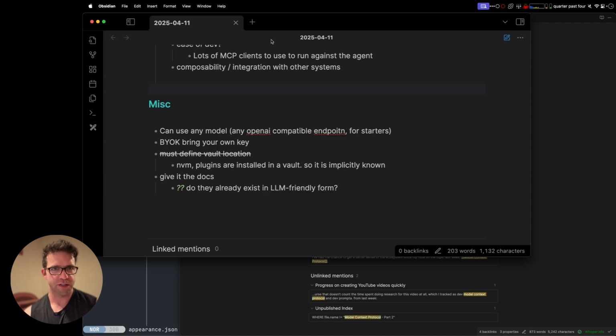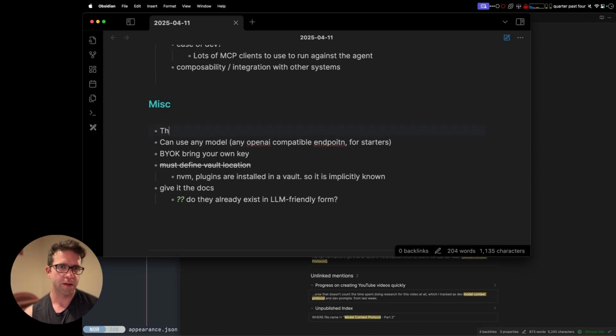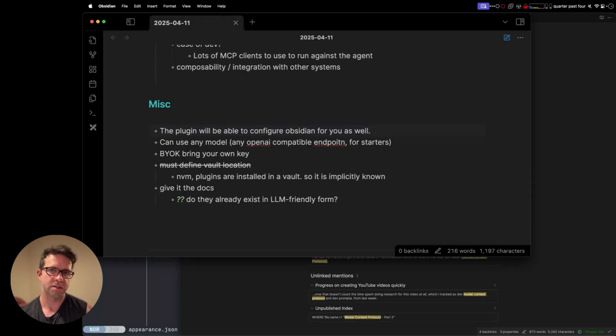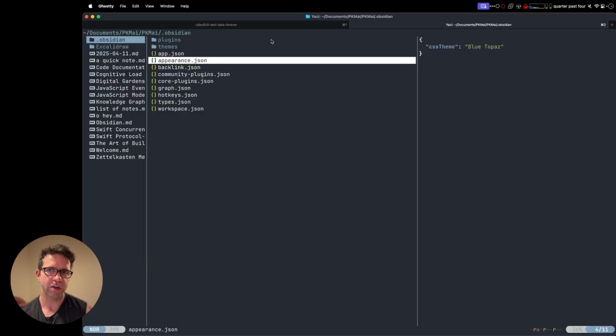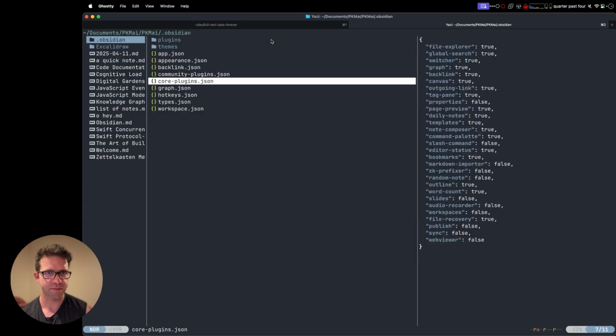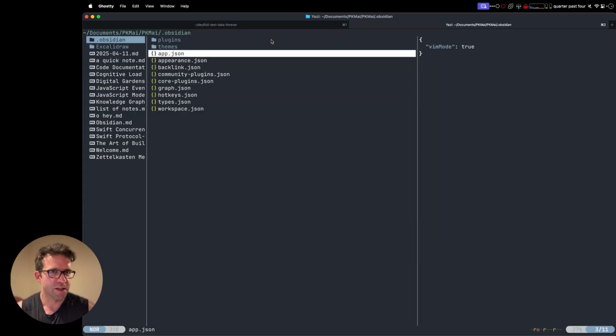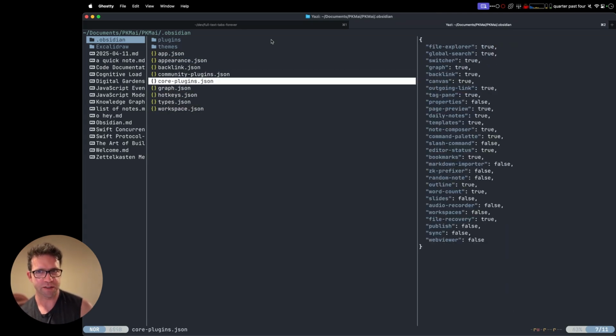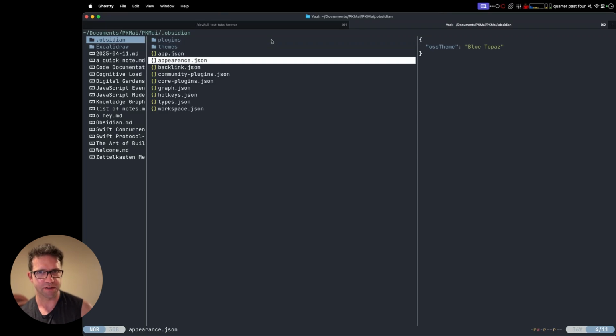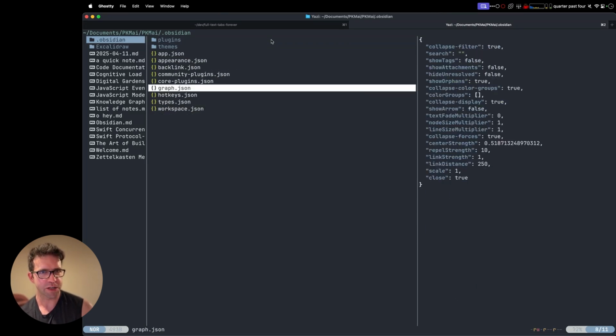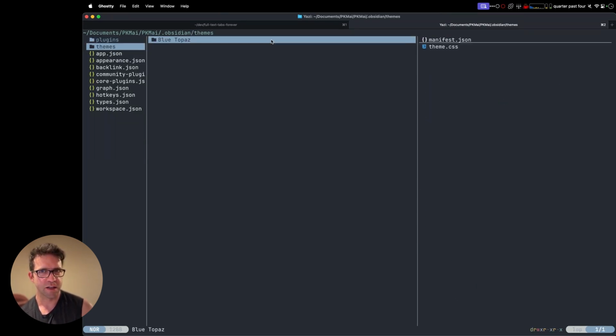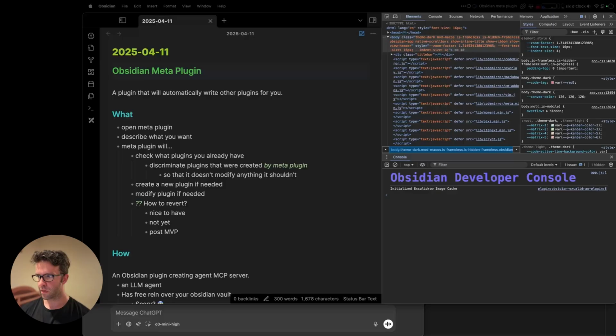So going back to our notes, having full read-write access to your Obsidian vault is going to give us this functionality that we want. It can configure Obsidian as long as it can read files and modify files. It can configure Obsidian for you, which is nice. Oh, I see we have themes. Oh, right, we could ask.